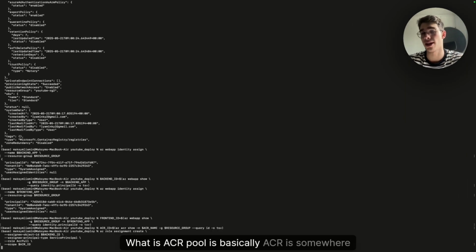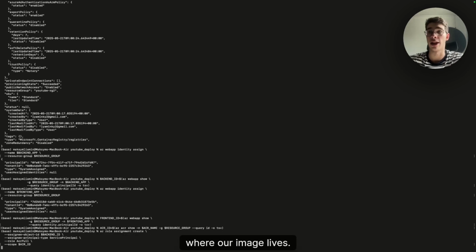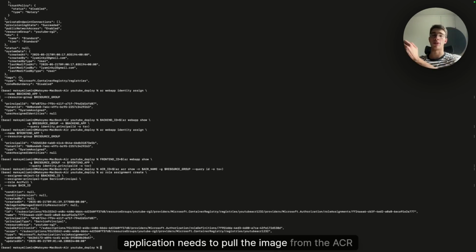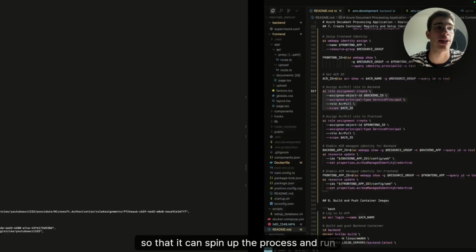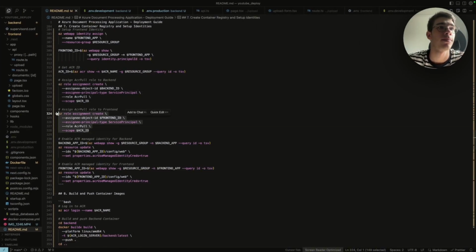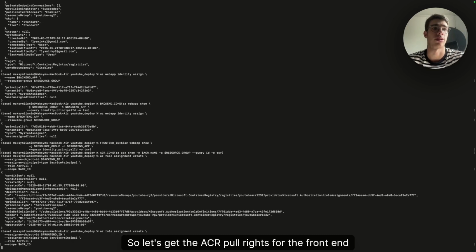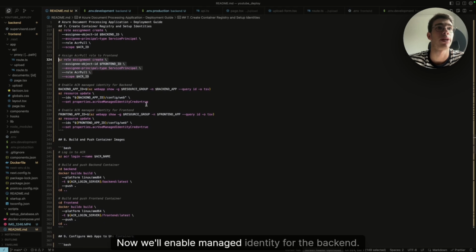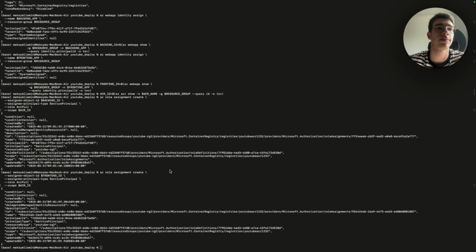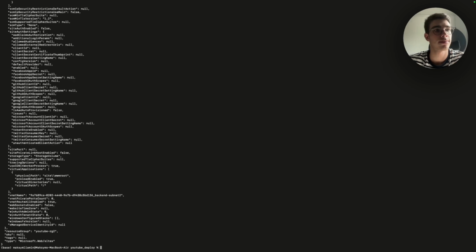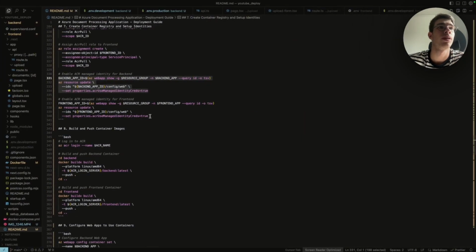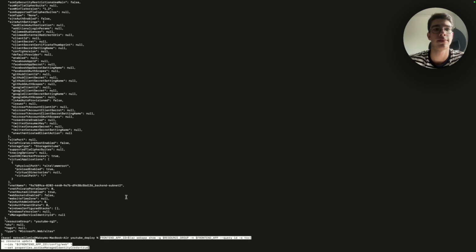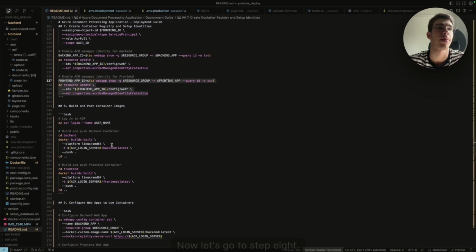What is ACR pull? Basically ACR is somewhere where our image lives. So how will we be doing it? We will build an image on our local computer. We will push it to the ACR, and then the application needs to pull the image from the ACR so that it can spin up the process and run the code. So let's get the ACR pull rights for the frontend as well. Perfect. Now we'll enable managed identity for the backend. And do the same for the frontend. Fantastic.